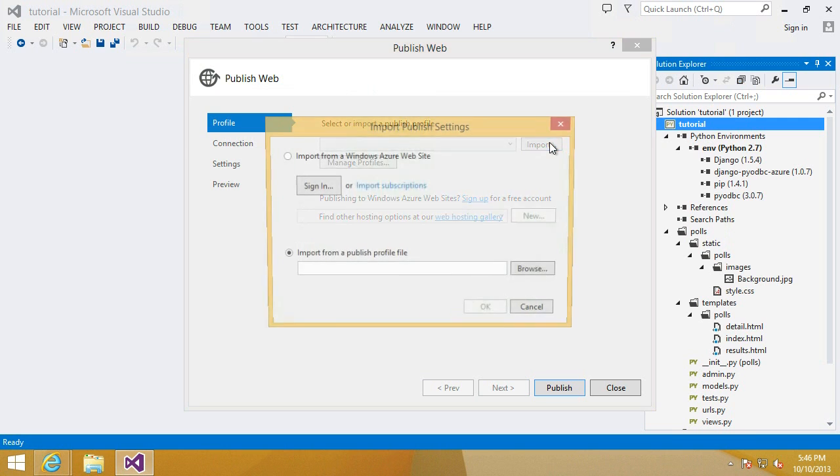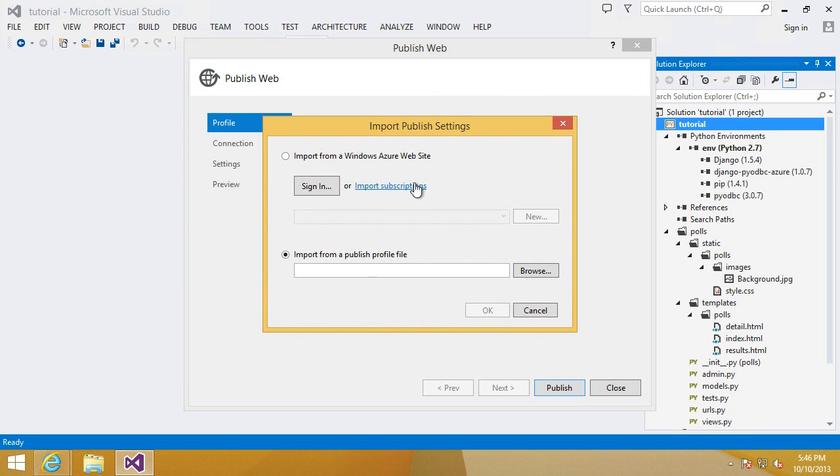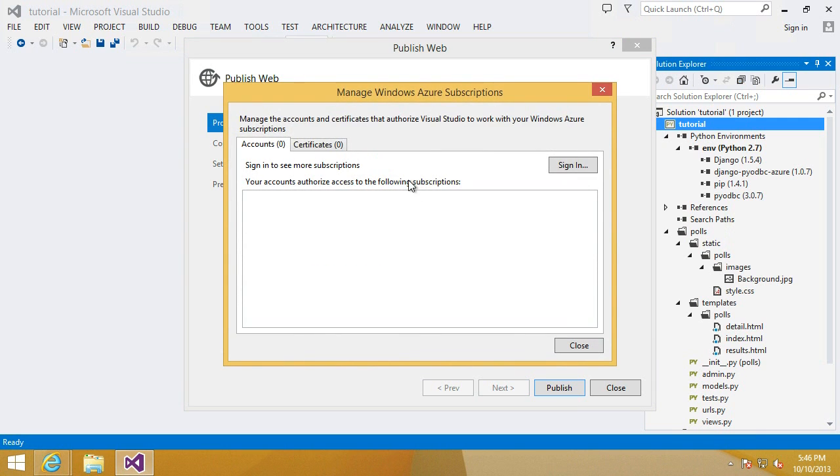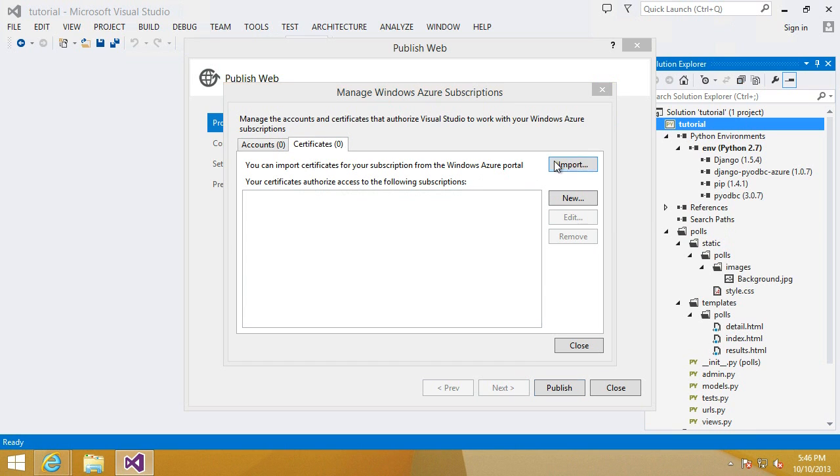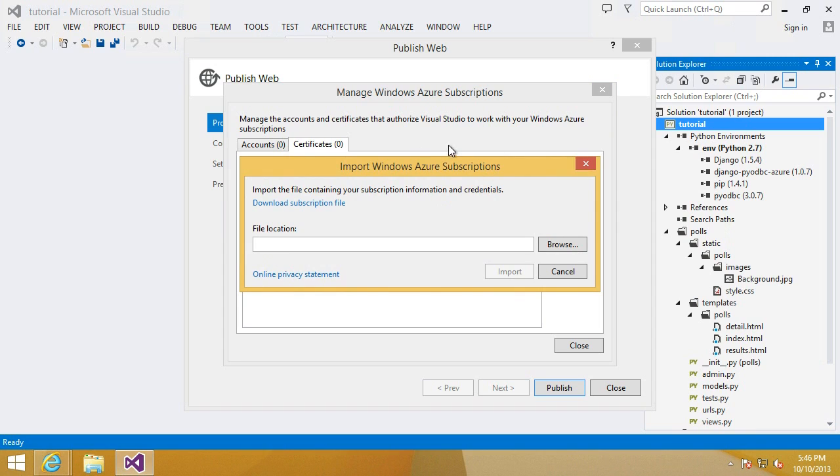So I'm going to say import subscription, certificate, import. Now normally you'd be able to sign in, but right now my account isn't set up to work with that feature yet because we haven't released yet, so I need to go the more manual way, which is still going to work later.